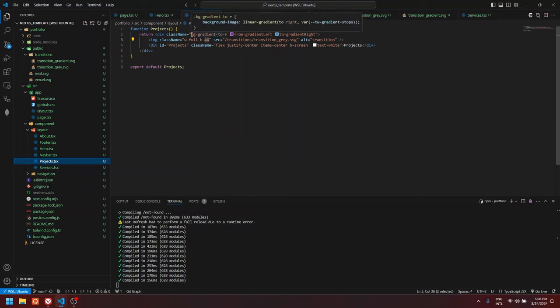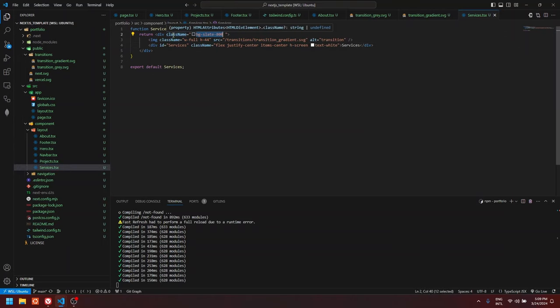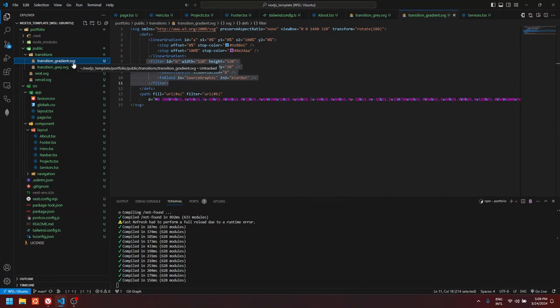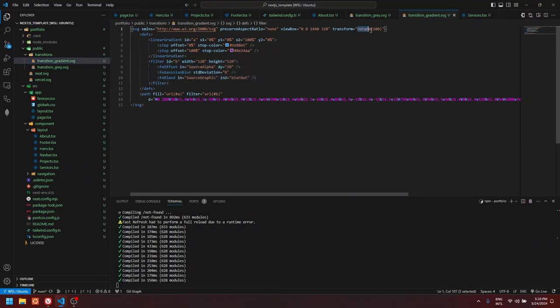In this case, we have the gradient in the outer container, and the transition SVG is the one with a solid gray color. And for services, we have again the solid color on the outer div container and the transition SVG with a gradient inside of it. And the footer also has an additional outer div container with the background gradient from left to right and the transition vector graphics, which has the solid color. And one more thing, those vector graphics, they are rotated by 180 degrees.